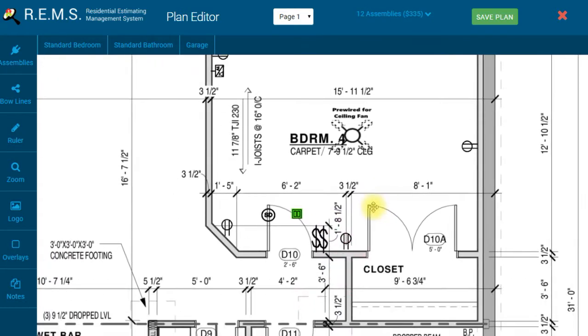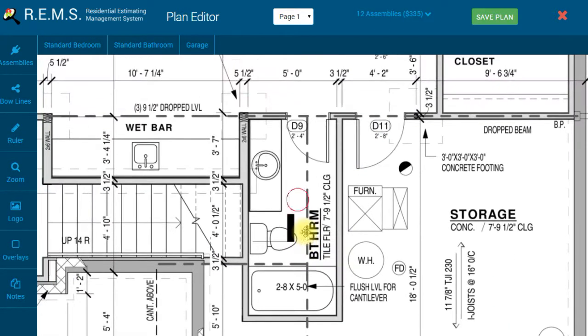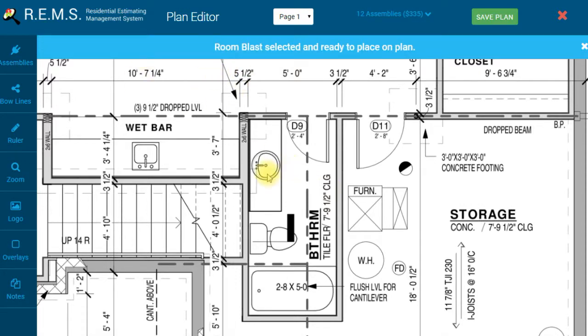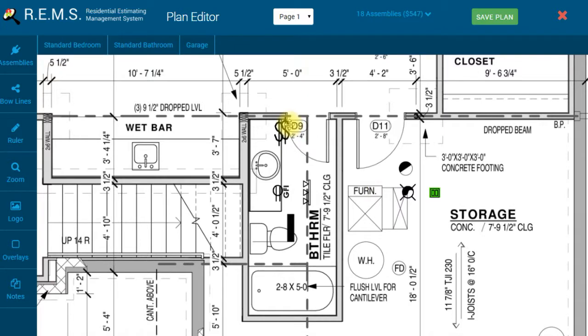So you got the bedroom there. We're going to go over to this full bath that's in the basement. We're going to go to the standard bathroom. We're going to click on that, and then we're going to right mouse click again, and you can see that it's given us our 2 switches. We have our GFI. I'm going to pull that into place.